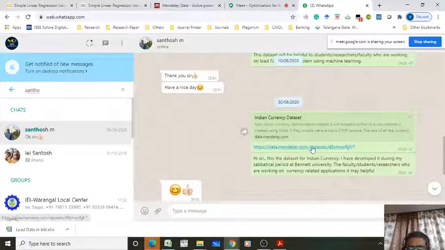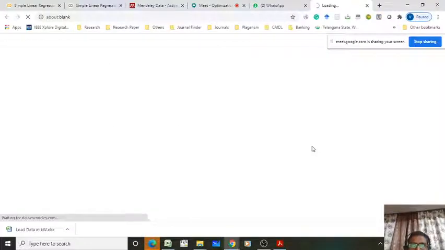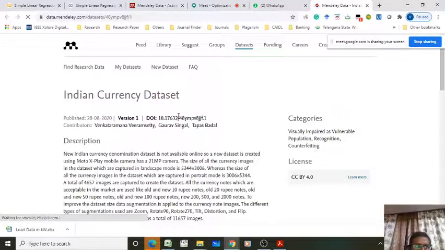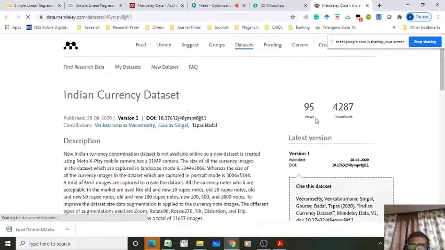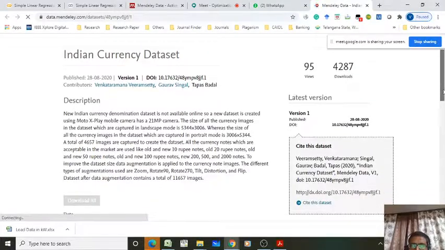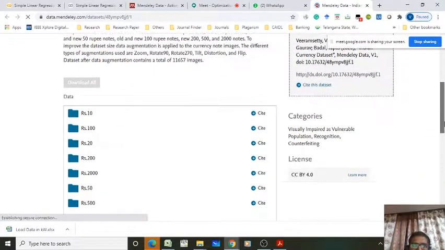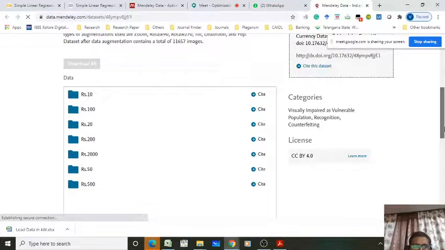Yeah, this is another dataset which I published in Mendeley. That is a dataset based on Indian currency notes. Indian currency note dataset. So as of now 95 views and 4,287 downloads. So this is a nice platform to publish your data.